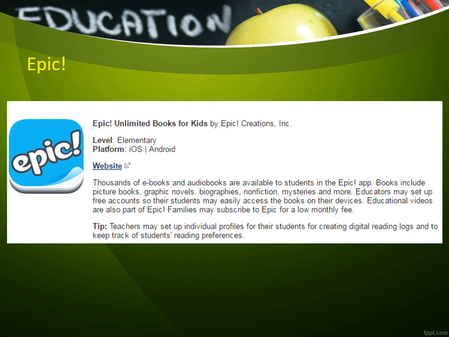You can also set up reading logs to keep track of what students are reading to kind of give you a better idea of what their preferences are or if they're actually making use of the program. This is really, really a great resource to use for your students, either in class or, like I said, to send home. I know my son uses this in school, and it's a really, really great app.